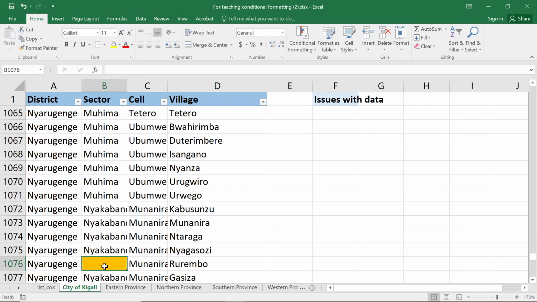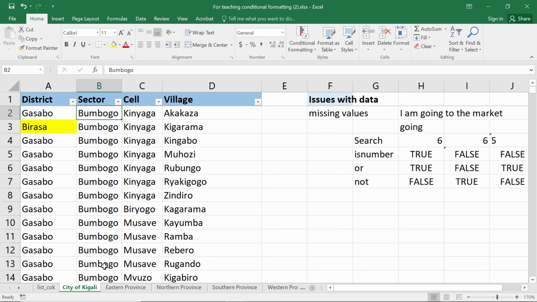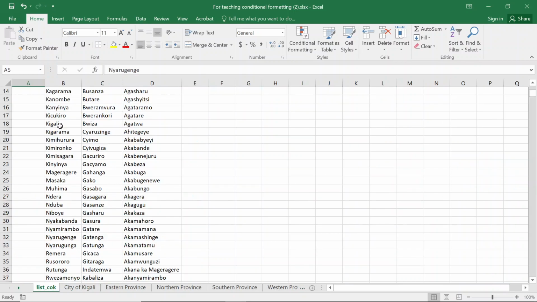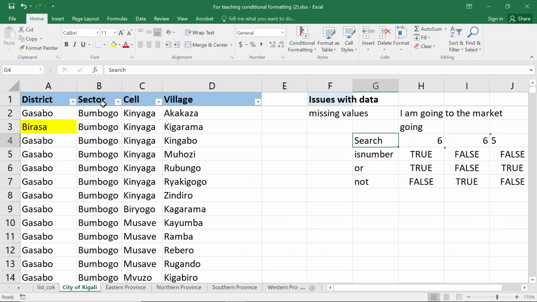Let me use Control D. If I click Control D, it completes using the above value. That is how the combination of these four functions works within Excel. In summary, we search the unique values within this list and we search them within this column.